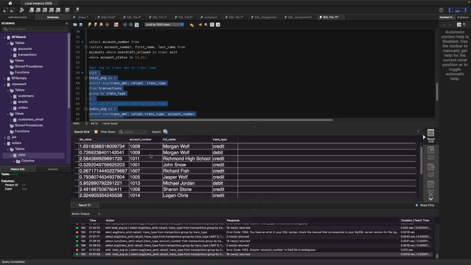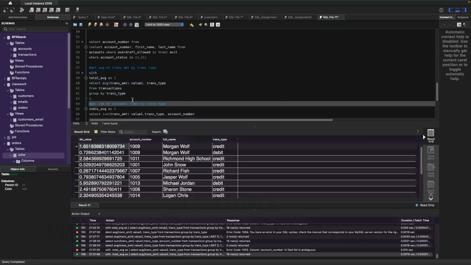I'm now saying the account number, Morgan Wolf's credit is 1.65, like when you compare it with the average of the total credit values in the database.